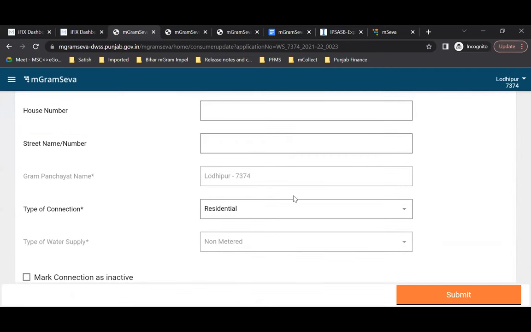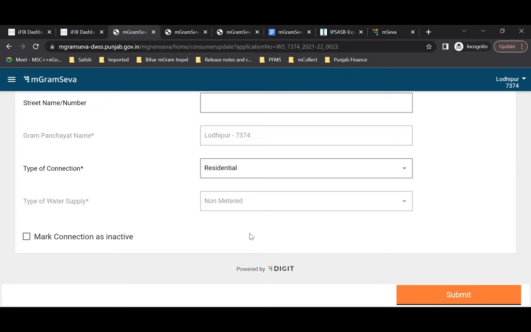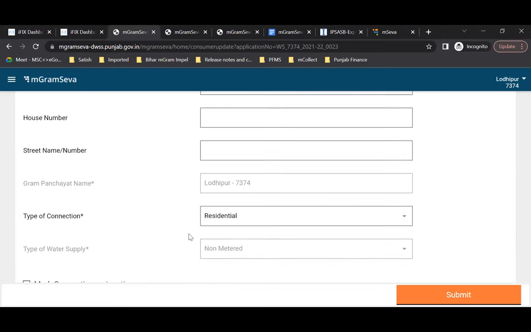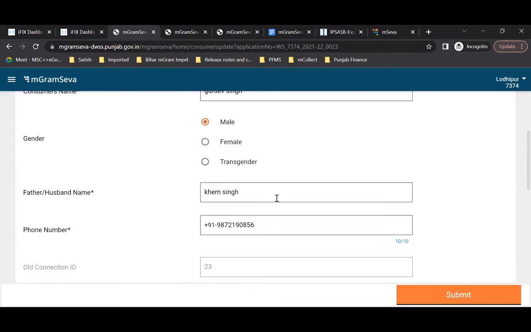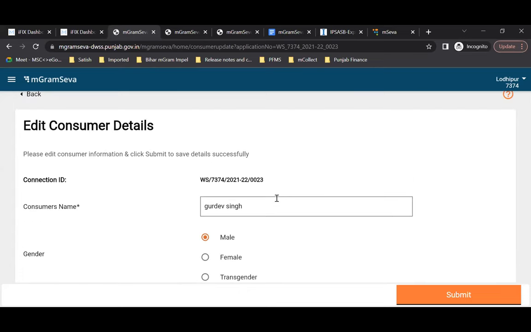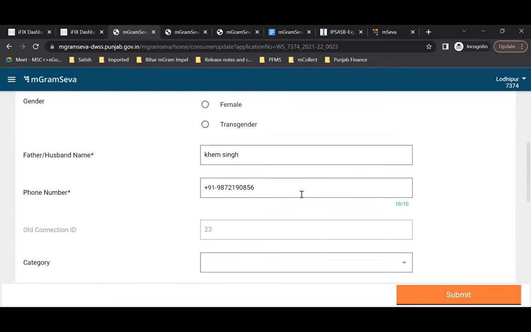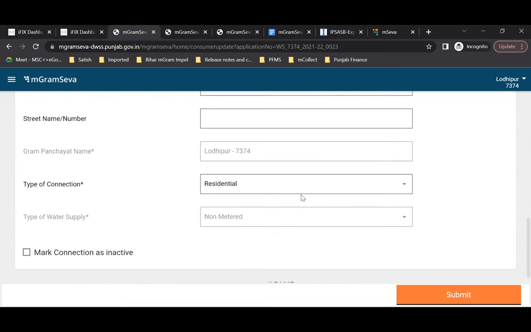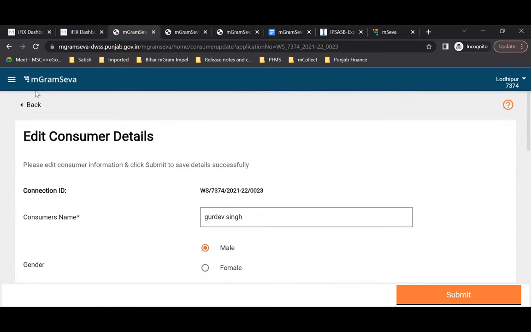Otherwise, once that is done, the user will not be able to modify the last billing cycle and the arrears amount. Once the demand or receipt is generated against that arrears or the last billing cycle, this gets blocked. So user will not be allowed to modify any data corresponding to that arrears and the billing cycles. So going forward, you can change the type of connection and modify details like the name, if at all the consumer has changed and the house is taken over by another person. They can change the consumer name and phone number. That's all. Otherwise, the connection ID, the type of connection, and the type of water supply will stay as it is.